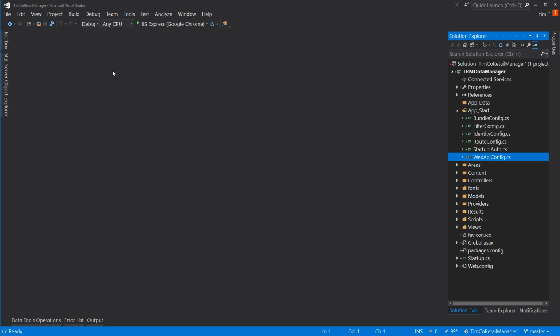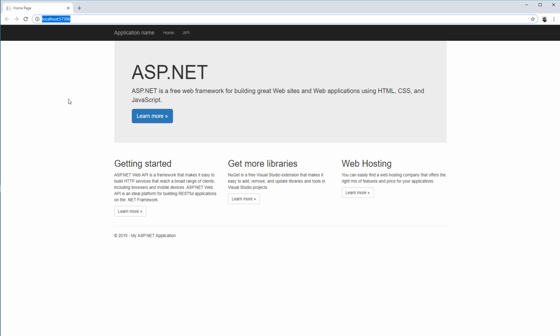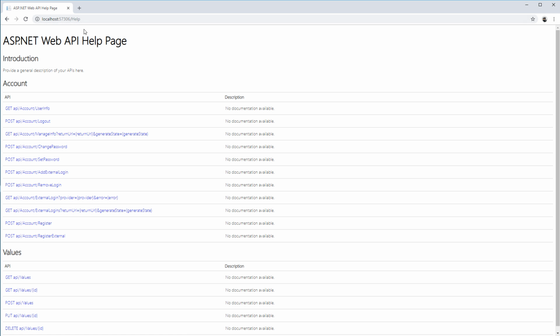Okay, so at this point, let's just go ahead and start this and get it running. It's going to load up a new version of my browser, and it's going to go to this URL, which is reserved for this application. And there we go. This is the MVC portion. So I can go to /API, which is actually /help if I click on API. /help gives me information about what's already here. Basically the defaults, which is the values controller, and also the accounts controller, which is part of the authentication system.